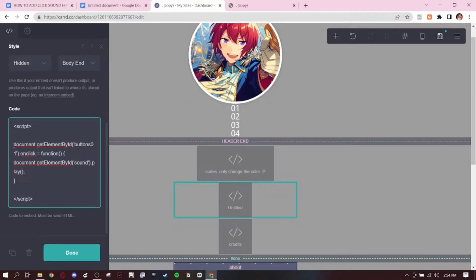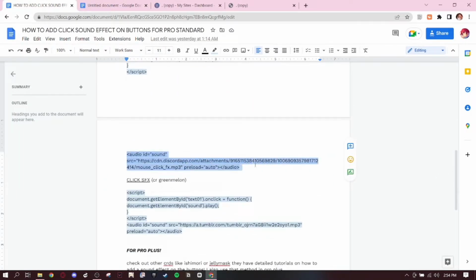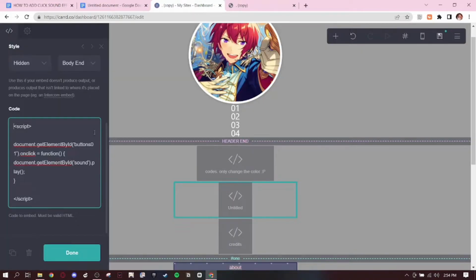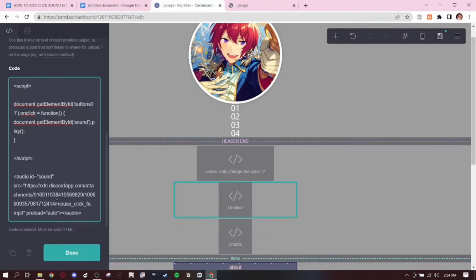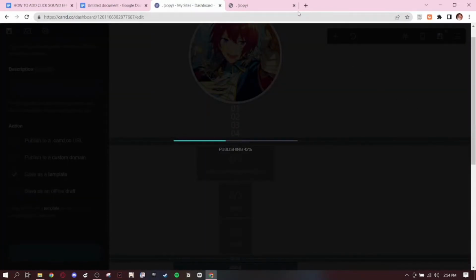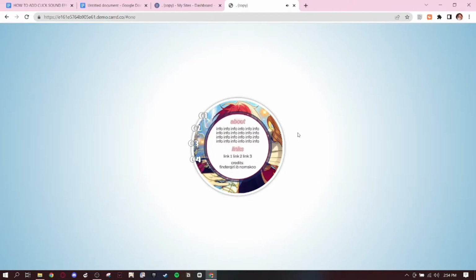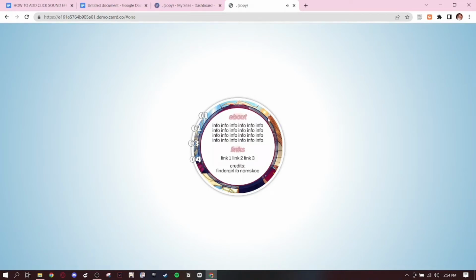Now we already have the command that when we click on this one, then there will be a sound effect coming, but we don't have the audio yet. So what we're gonna do is just get this audio ID, copy, then paste it under. Now let's view the demo. Now when I click on number one here, it's supposed to have a sound effect when we click on it.